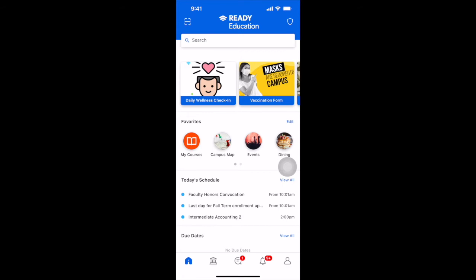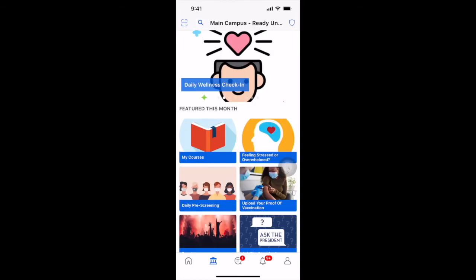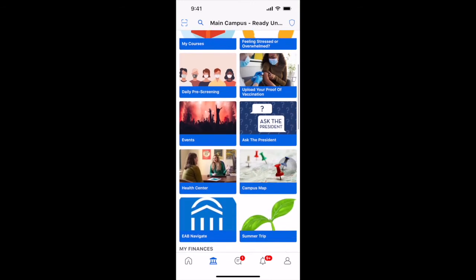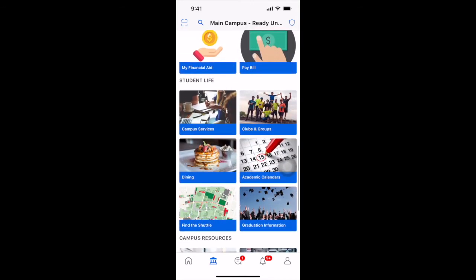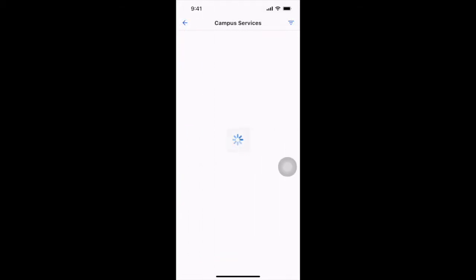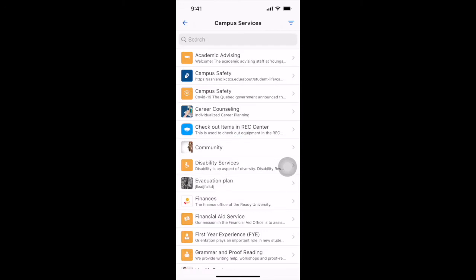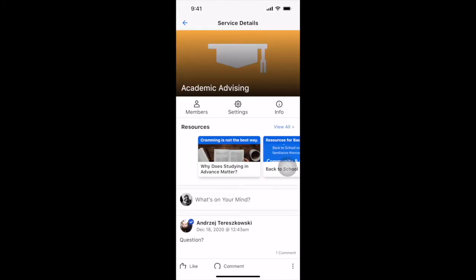Now that we've created a resource, let's check out how it appears on the Campus app. Here, I'm projecting my phone screen. Let's go to Campus Guide. Remember that we published the resource from Academic Advising. To find that, let's scroll down. Under Student Life, you'll find Campus Services tab. Tap on that. Select Academic Advising. Here, you see the very first tile is the resource we've just created.